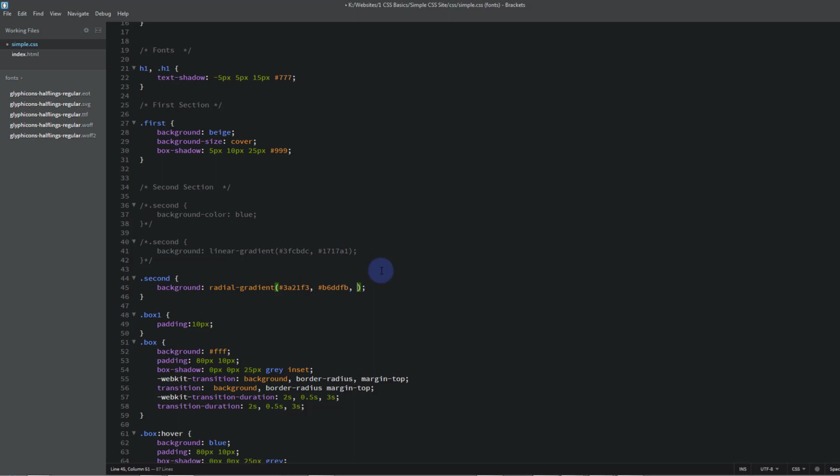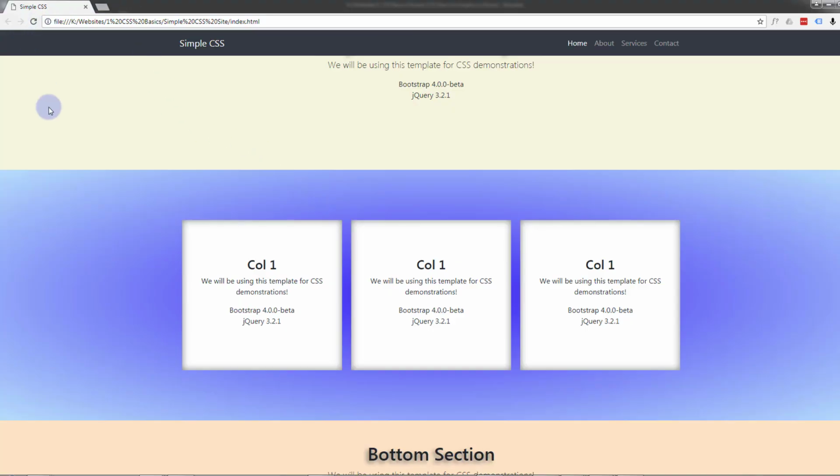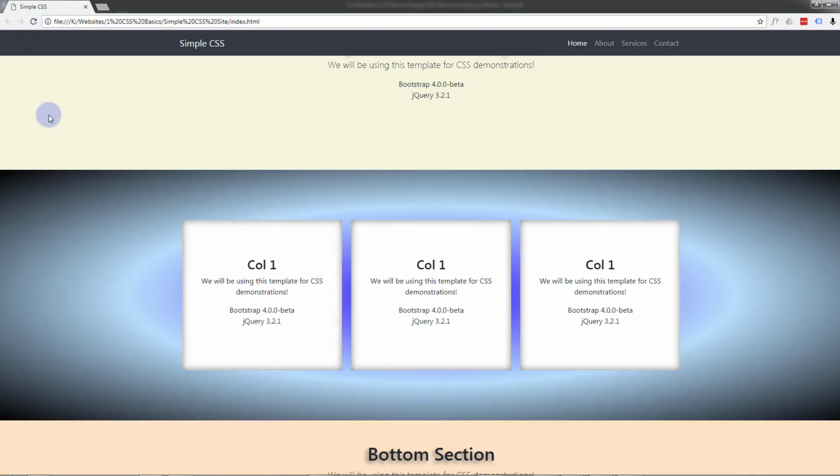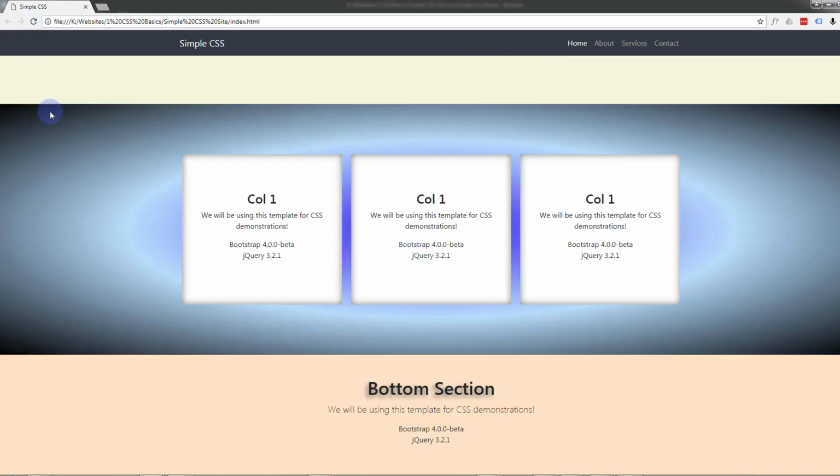So we're going to put a comma. I'm going to put black in, which is 0, 0, 0. And save that. Back to our site. And refresh. Now we should have black, light blue, dark blue. There we go. That's a little easier to see there.